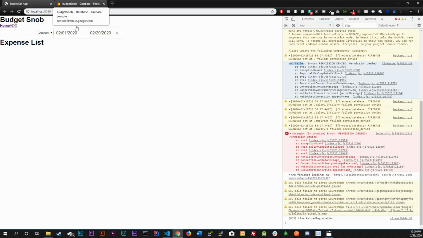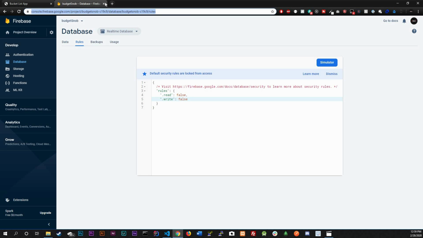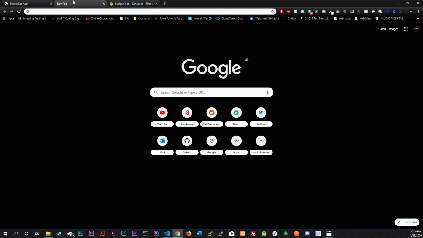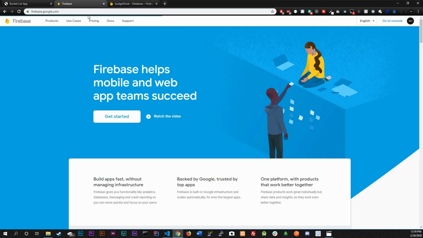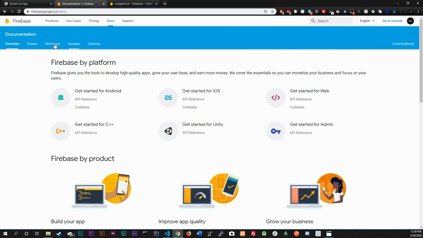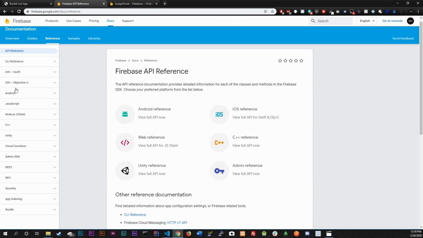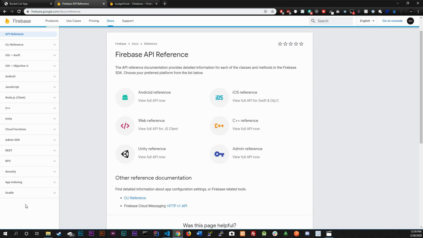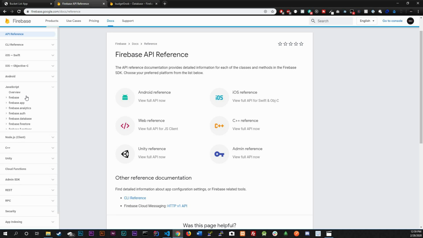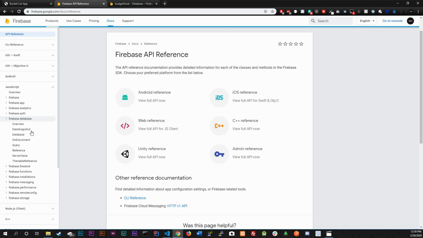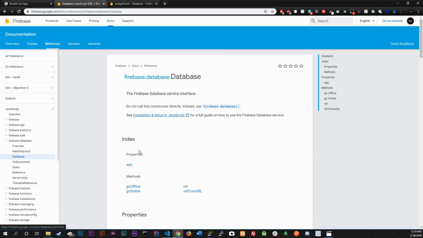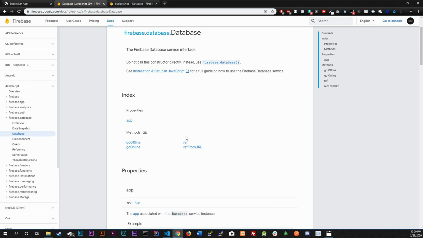I do want to take a moment to go to the Firebase Docs. So if you go to firebase.google.com, go to Docs, go to reference right here, and then on the side, go to JavaScript. Unless you're using something else, then just pick the one you're using. And we already seen Firebase.database. We could see what we could do with the actual database. And here are the methods. Go offline, go online. We already know what ref is, ref from URL.